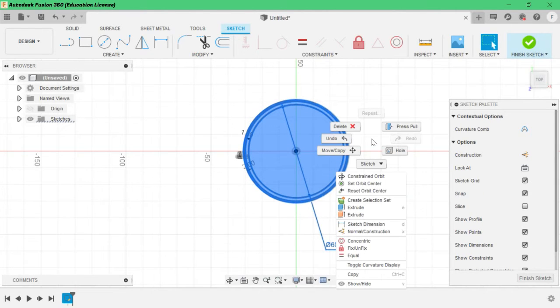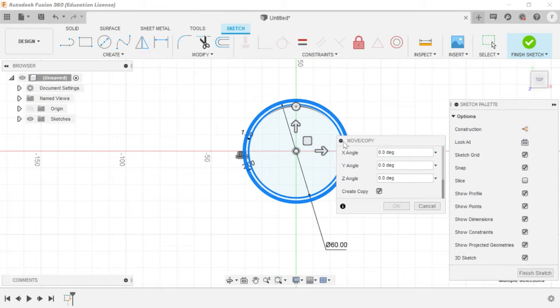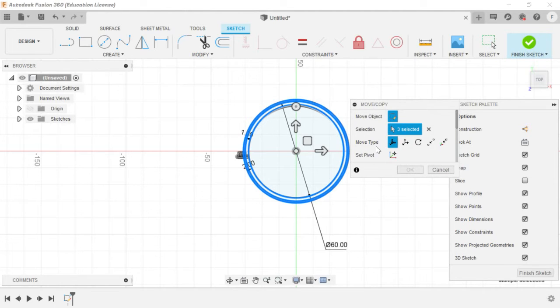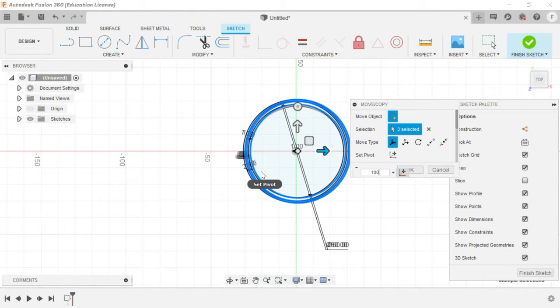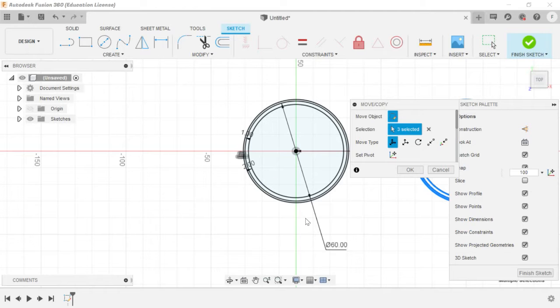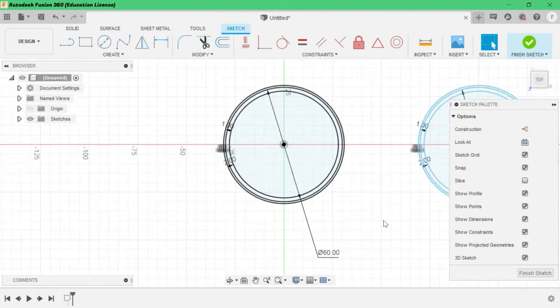We have selected, and right click, move copy. You have selected, and then create copy. We have to give some distance of 100 mm. I am giving 100 mm because we have to be particular in dimensions. So I am creating 100 mm. Okay. So now the sketch is finished.